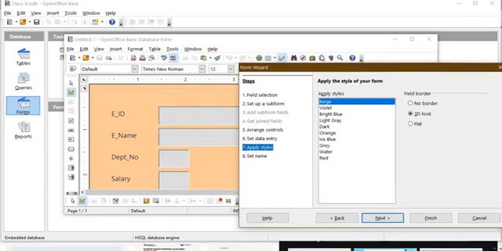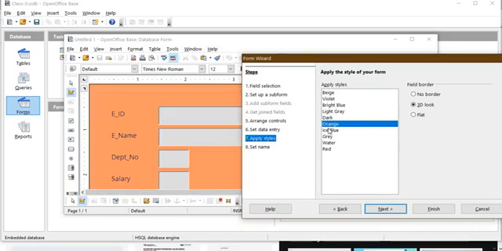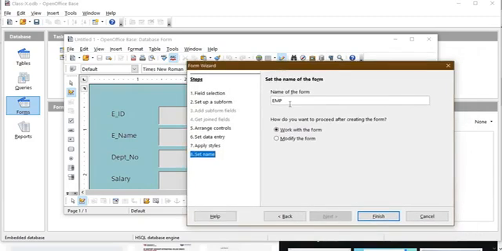This is the layout. This is the style. So if I'll choose, you can choose the color that you like. I'm selecting this one. Click on next. What the name that you want to give? This is the 8th step, and I'm just giving the name EMP and click on work with form. Finish.